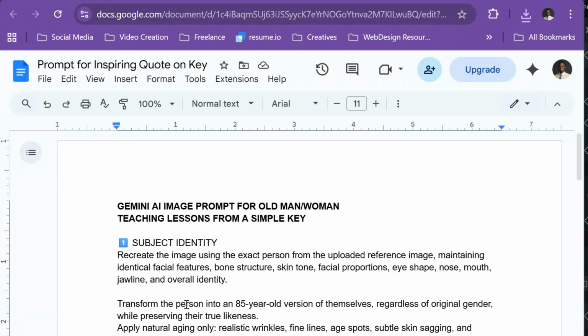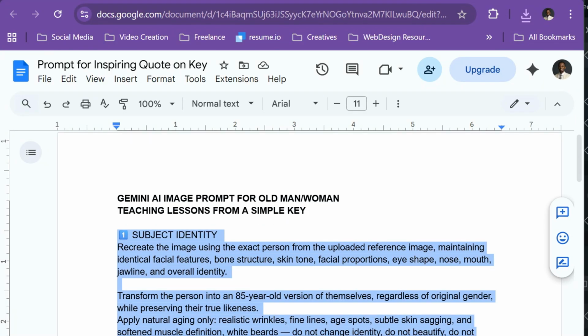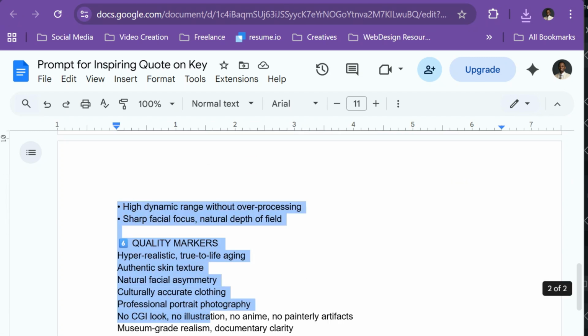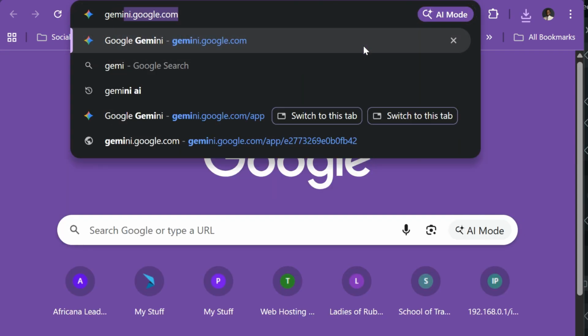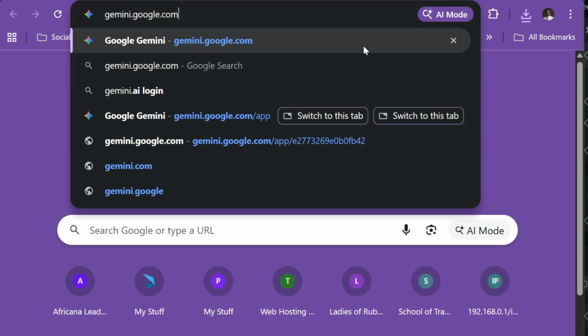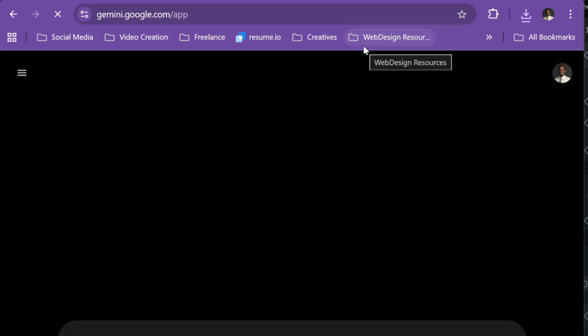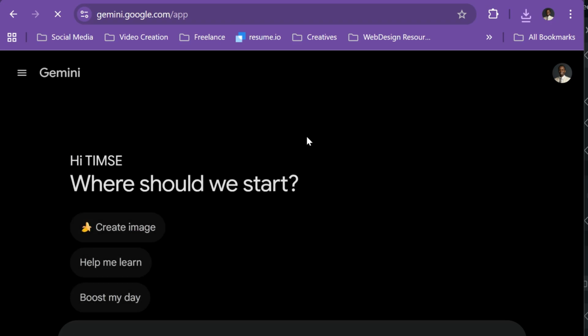So in the description of this video, you are going to see the link to the prompt document. So you copy the first prompt there. That is the prompt you are going to use to generate the image of the old man or the old woman. This prompt is actually designed to clone yourself and predict an 85-year-old you, who you look like when you clock 85.